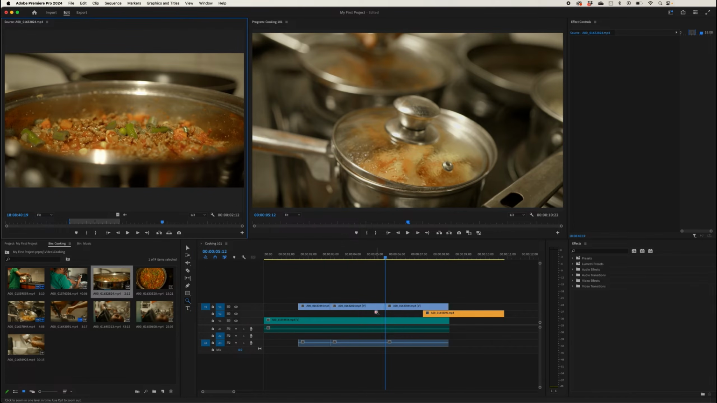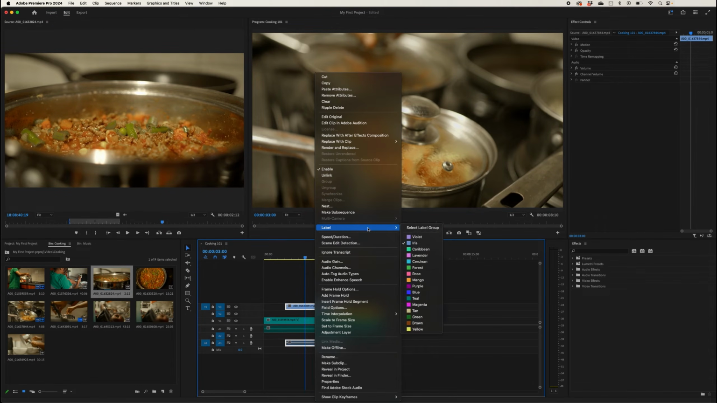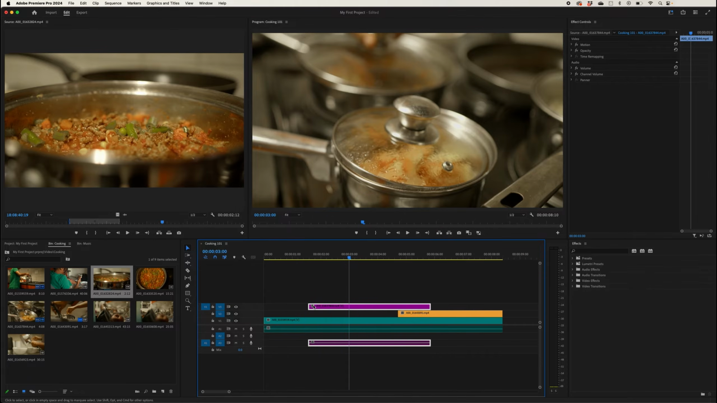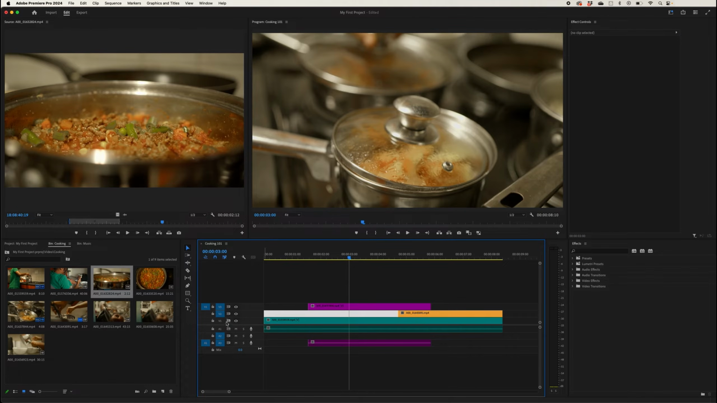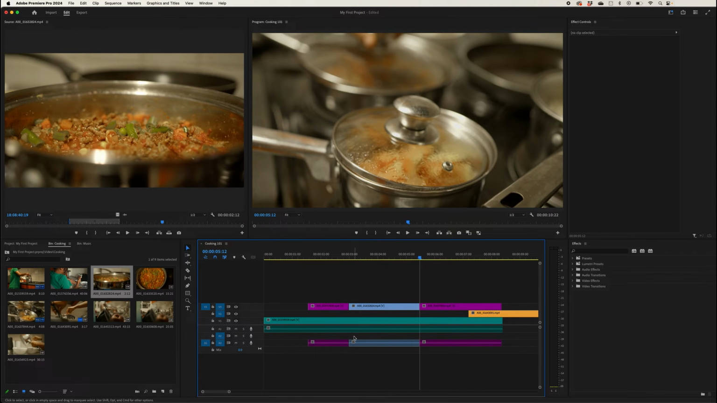You'll notice that this time around, it only moved everything else, but it did not touch anything in V1 and A1. Let me undo that and also label this clip differently for your convenience. So again, remember we've turned off sync lock, we've removed track targeting, and if I insert, it affects everything else except for those two clips that I have turned sync lock off.